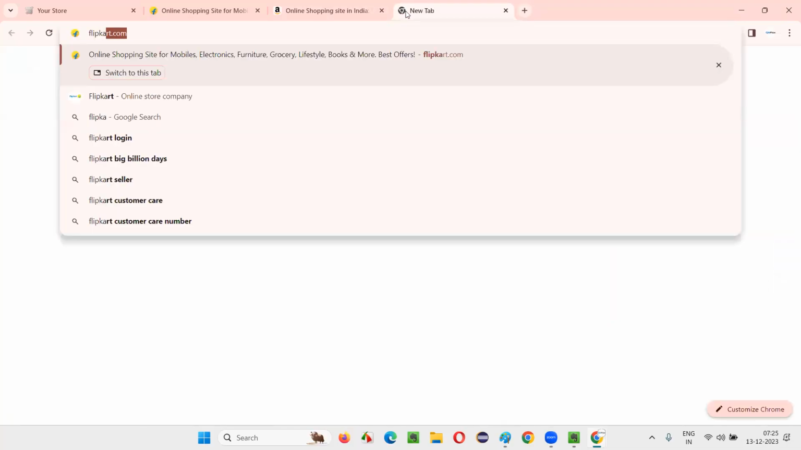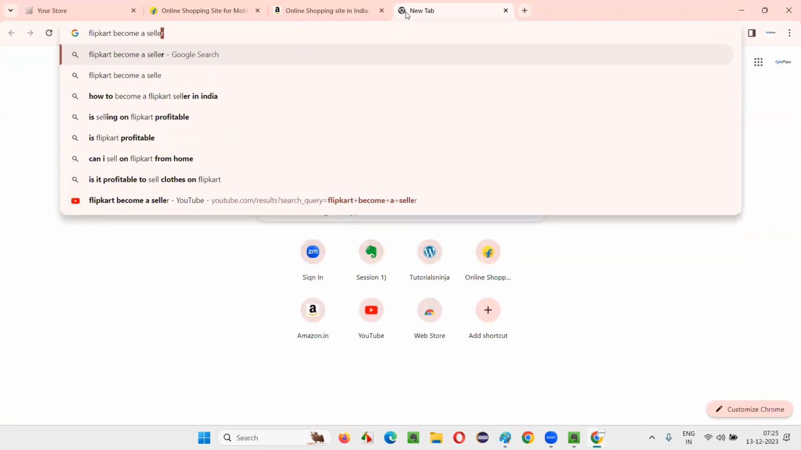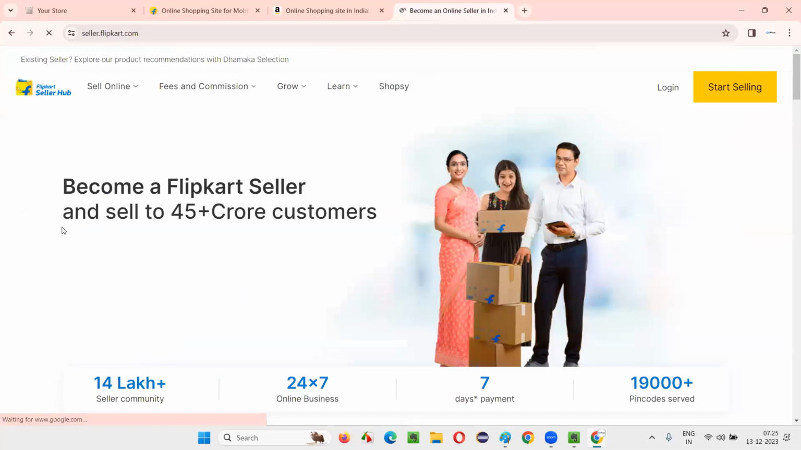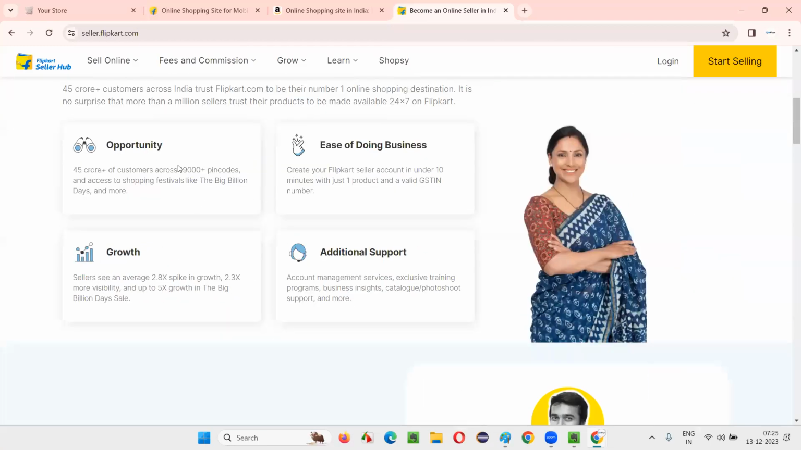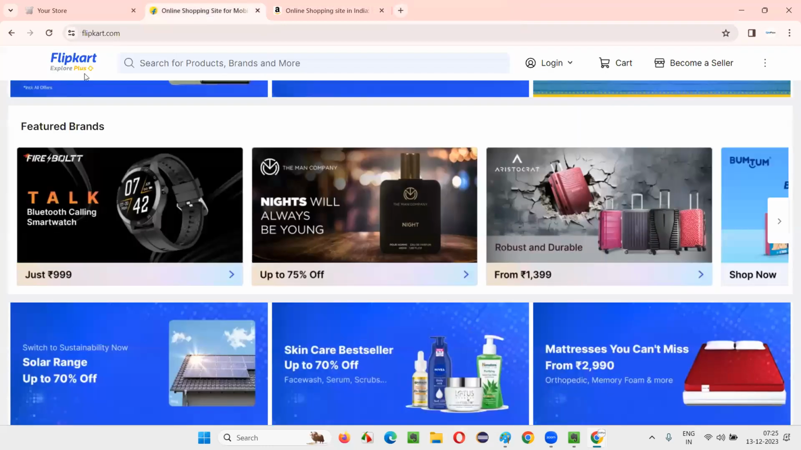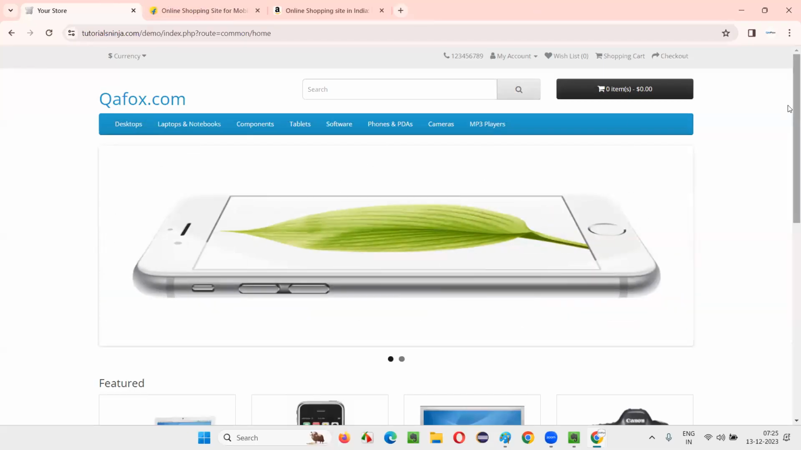Here, Flipkart, become a seller. They'll take you to the website page of Flipkart where all the information about what a Flipkart seller is all about is provided. Try to understand from here whatever information they have provided. This is the work you have to do. For each and every option that you see on these websites, you have to search and find it out.